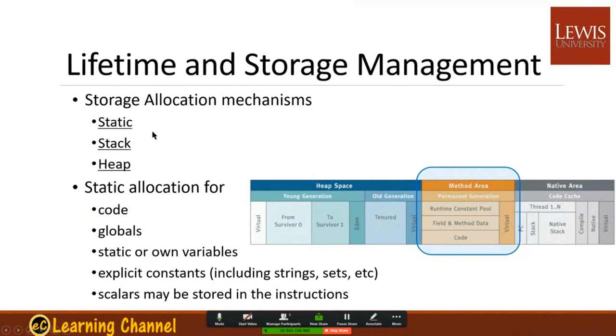The storage allocation scheme has three main kinds: static, stack, and heap. Static we call the method area, stack is for call frames, and heap is for objects. Static allocation is for globals, static and constant variables, preset constants, interned strings, and scalars may be stored in the instructions.